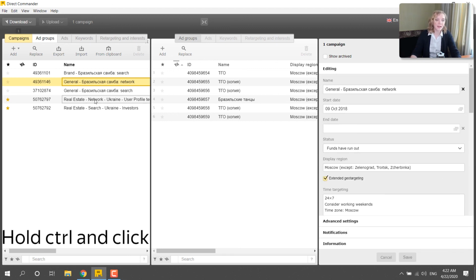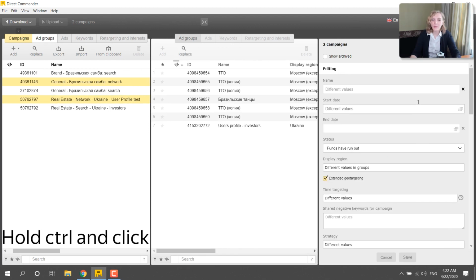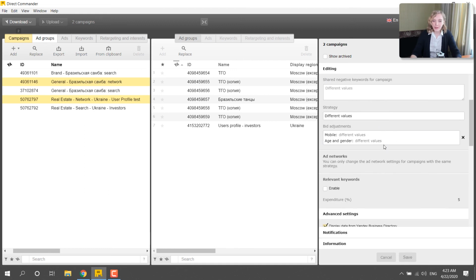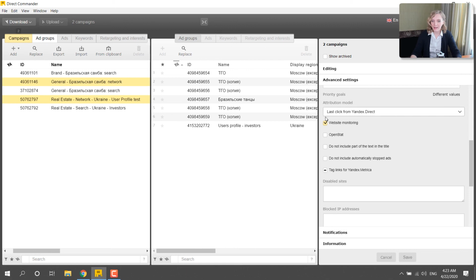If we select 2 campaigns, we can see here all settings which are the same for both of those campaigns. If some settings are not the same, for example, the display region for those 2 campaigns is different, different values will be shown here in groups. If we have the same setting, like attribution model, for example, we will see here the amount of that parameter.